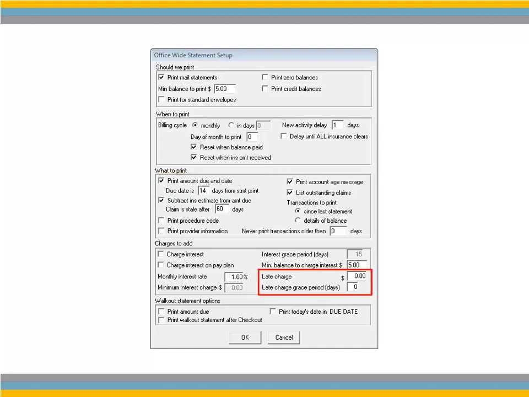You can charge a late charge if the payment is not received by the due date. Late charges are posted when the patient's last payment is past due and the grace period has passed. Feel free to pause this recording and take a look at the remaining fields. An explanation of each field is available in PracticeWorks Online Help.